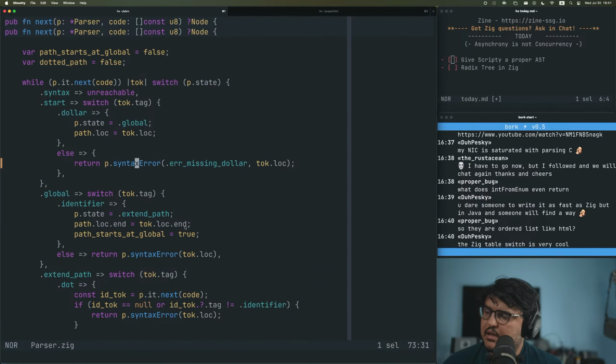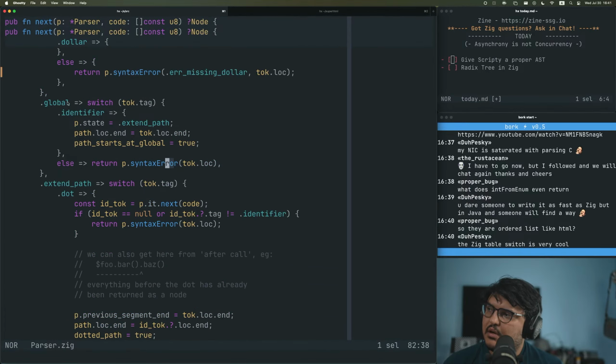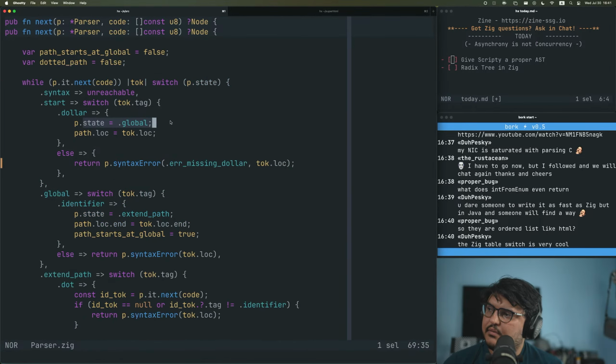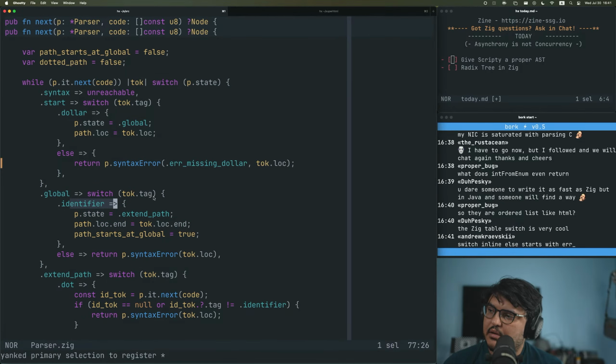Then let's see. This is another syntax error. What's happening? We have seen the dollar sign. We're looking for an identifier token, but we get a token that is not an identifier.